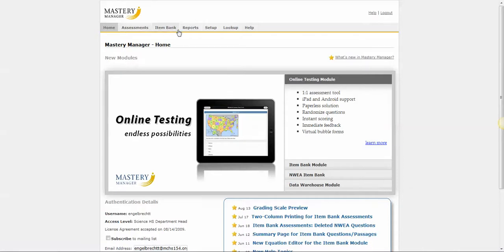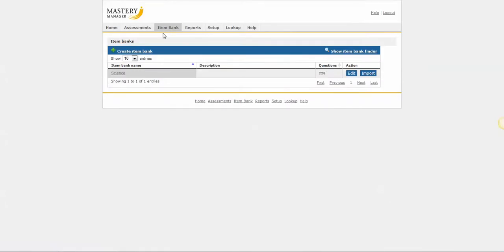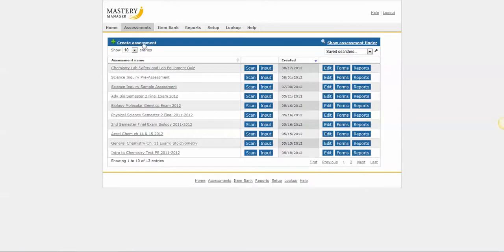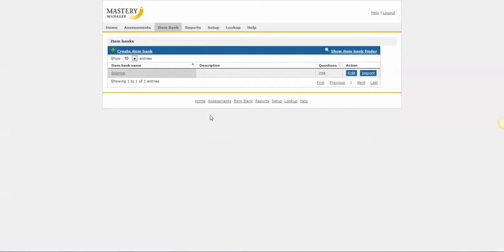After you log in, across the top you'll see a new tab called Item Bank that wasn't there before. It's there now though, so go ahead and click on it. On this screen you'll see Create Item Bank, Show Item Bank Finder. This looks a lot like the assessment screen, so I'll show that to you. See Create Assessment. Oh, there's a lot more stuff here. But go back to Item Bank.